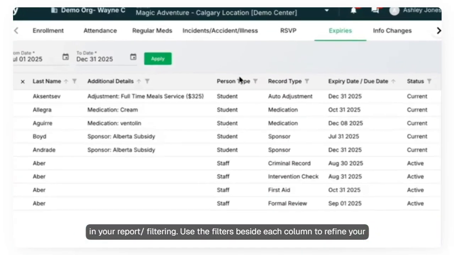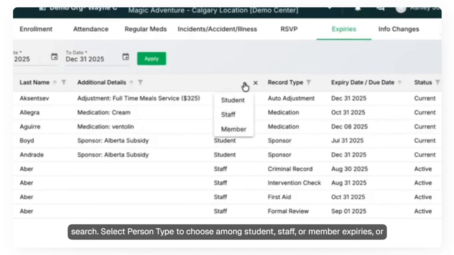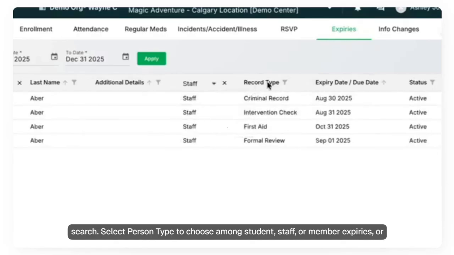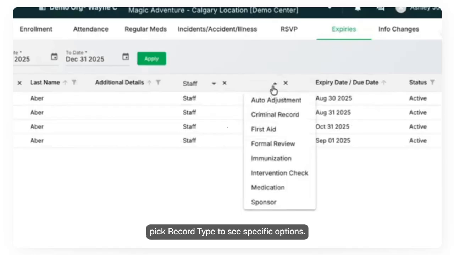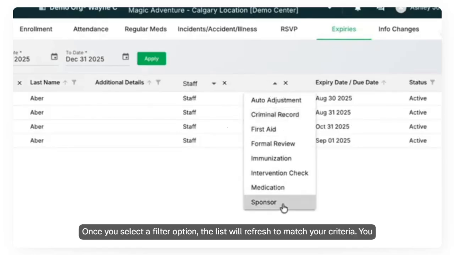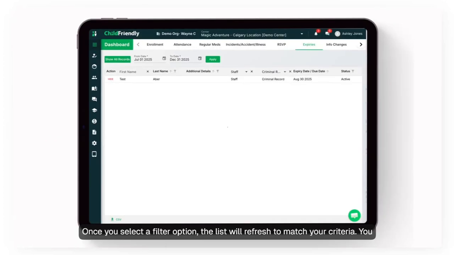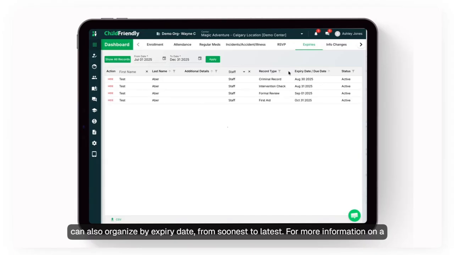Use the filters beside each column to refine your search. Select Person Type to choose among student, staff, or member expiries, or pick Record Type to see specific options. Once you select a filter option, the list will refresh to match your criteria. You can also organize by expiry date, from soonest to latest.